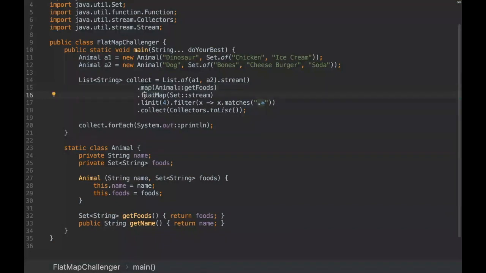And then the interesting thing on this challenger is the flatMap method, which enables us to use another stream inside the animal stream. So when we gain access to the stream from the foods, we can manipulate this foods stream. As we use flatMap here and transform the current animal stream to the stream of foods, we can use another method like limit, or we can use the filter method, and we can manipulate all the foods from the animals, okay?